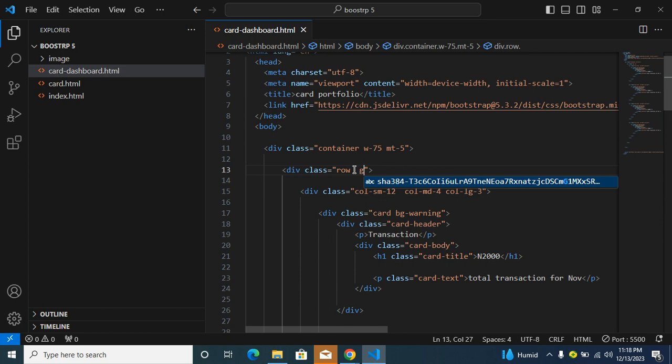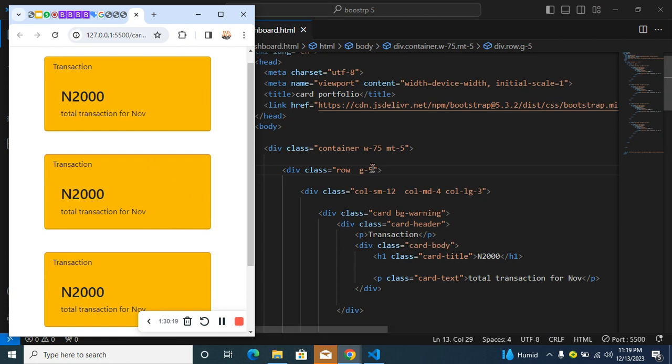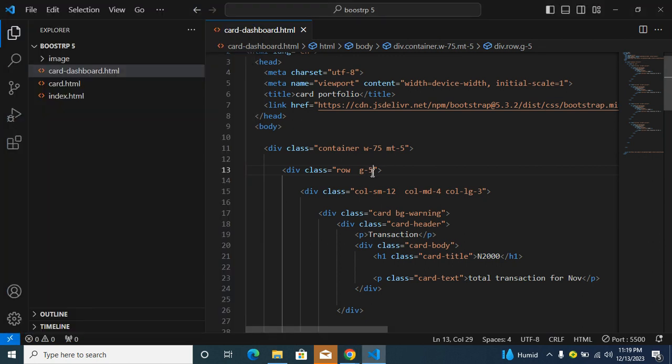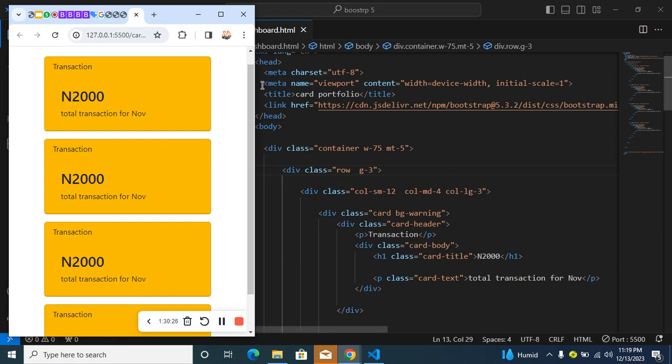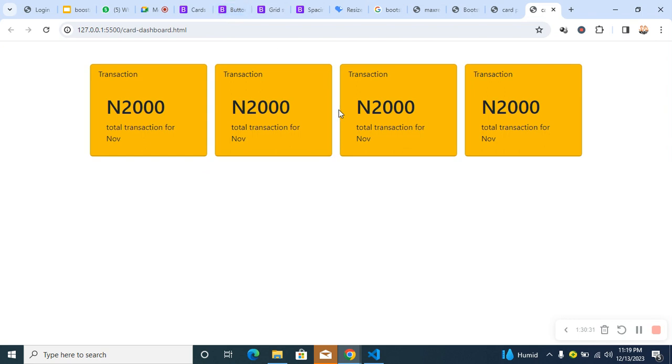So I have g-5. Let's see what's going to happen. Don't give margin. If you give margin, you get issues. So you can see that we just built cards in just how many minutes? Is it up to a minute? No. This is what you will spend almost 30 minutes building if you are using CSS, right?